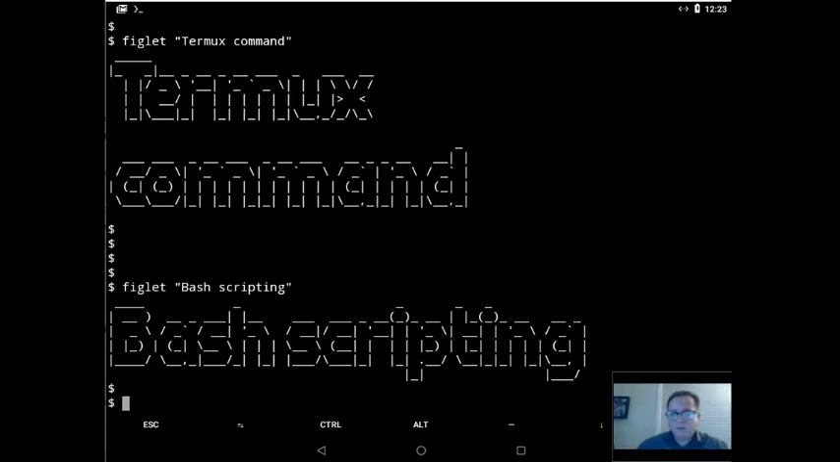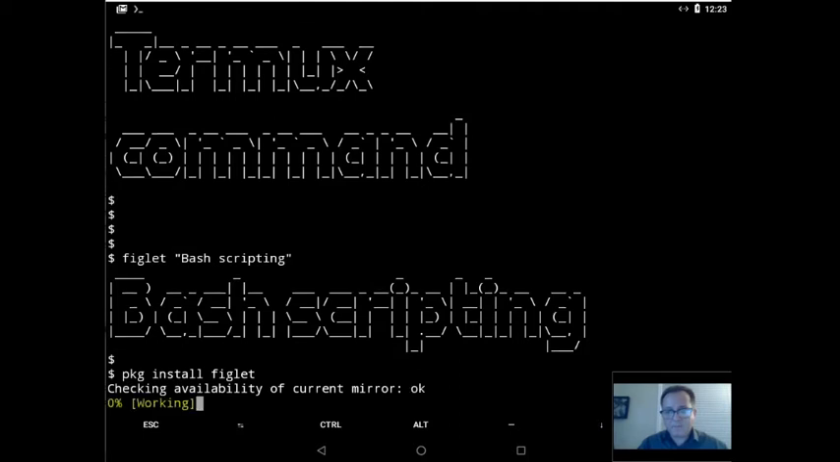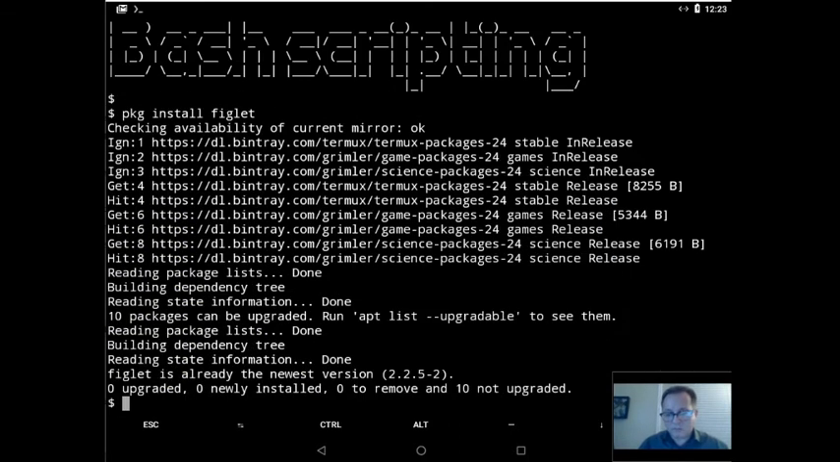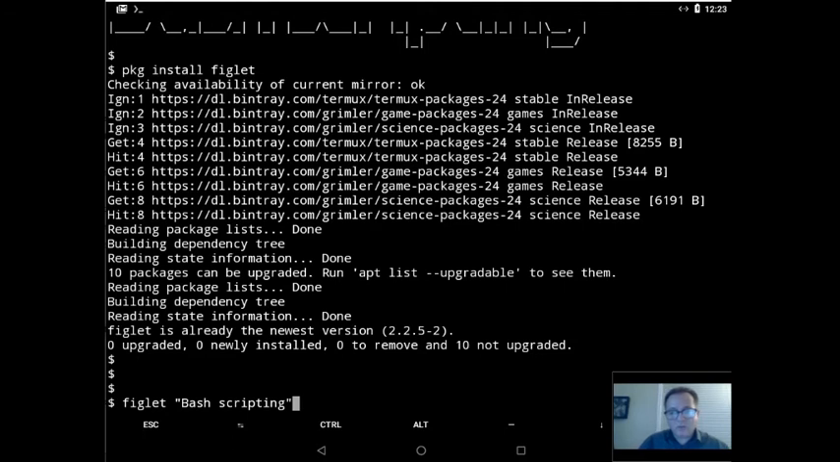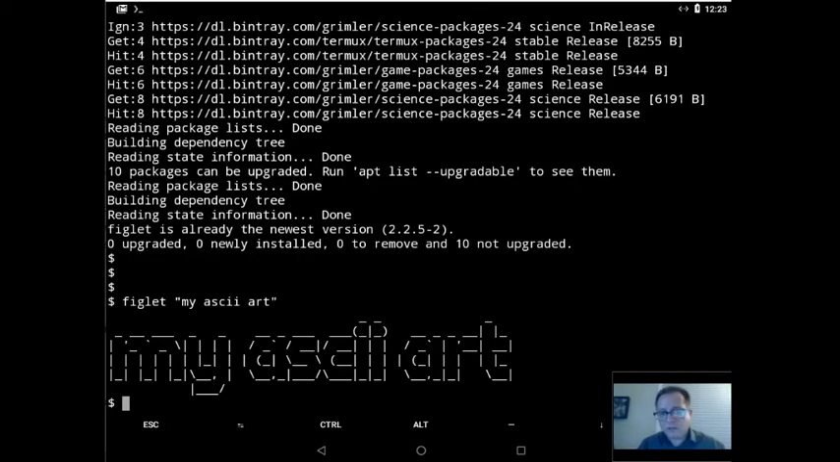Interesting thing, it's Figlet, just for your information. If you want to do some ASCII art like I did on the screen, you can install Figlet by pkg install figlet, like that. Figlet is already installed on my machine, so there is nothing to do. And you type figlet my ASCII art. Like that, you can just have your command, and you can play a little bit, having good banners.